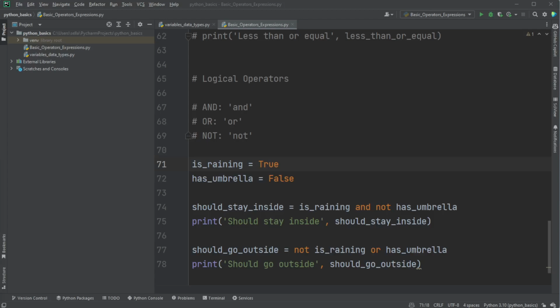Hello and welcome back. In this video, we'll explore string manipulation in Python. Strings are a central part of any programming language, and Python provides various tools and techniques to work with them efficiently. So let's get started.